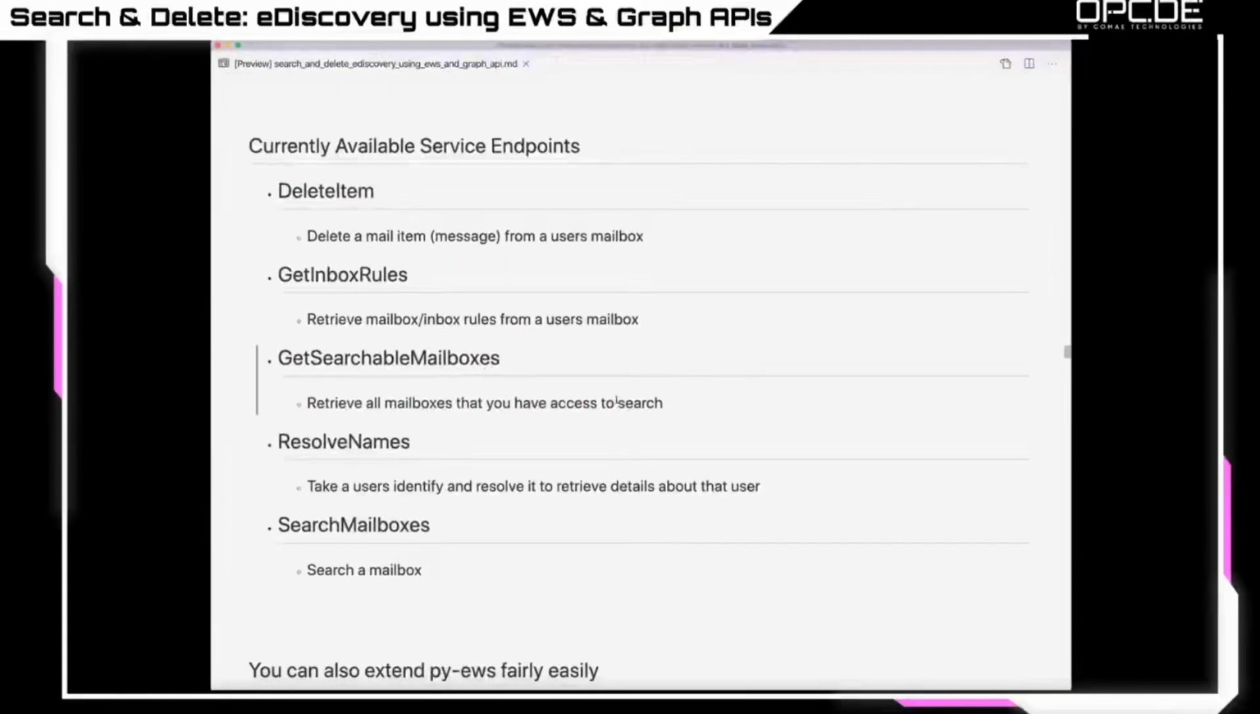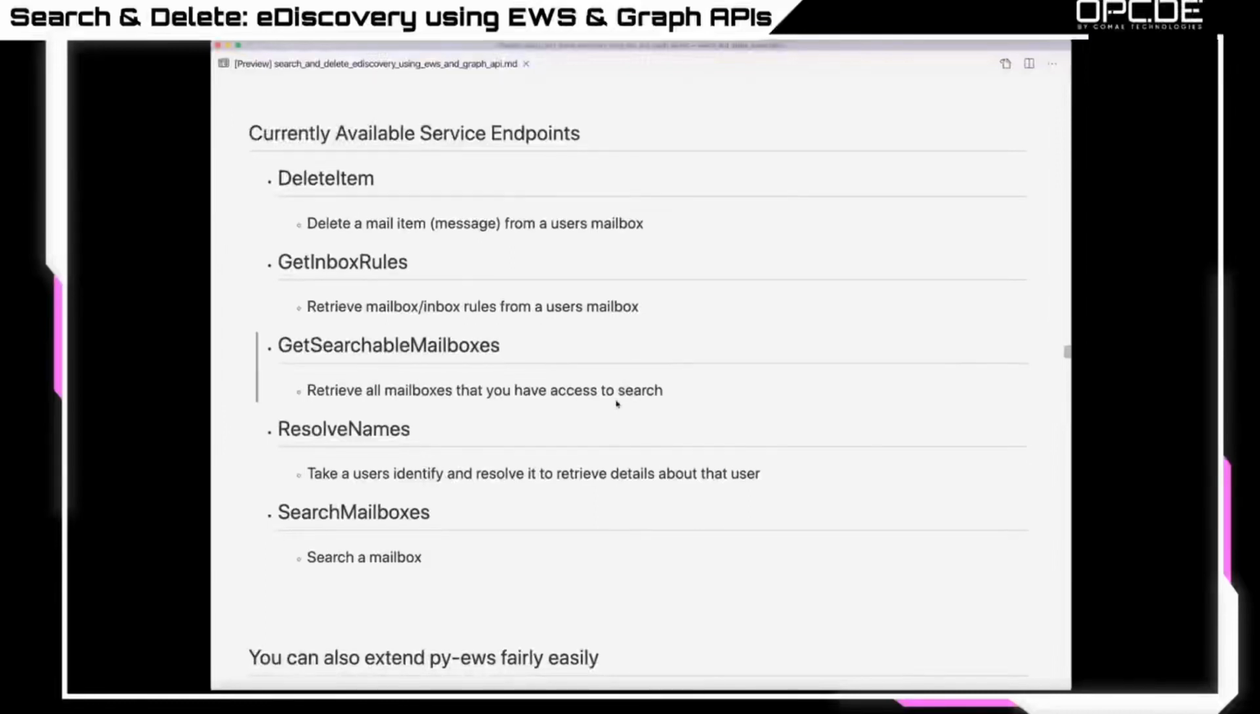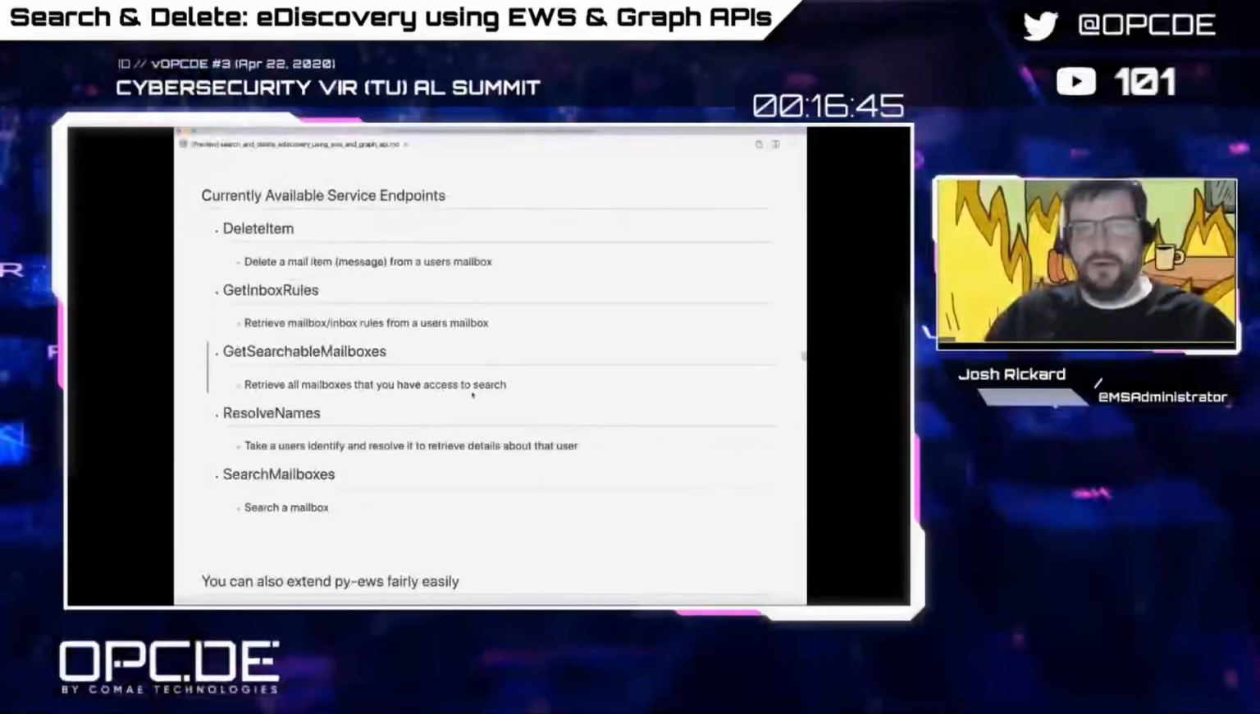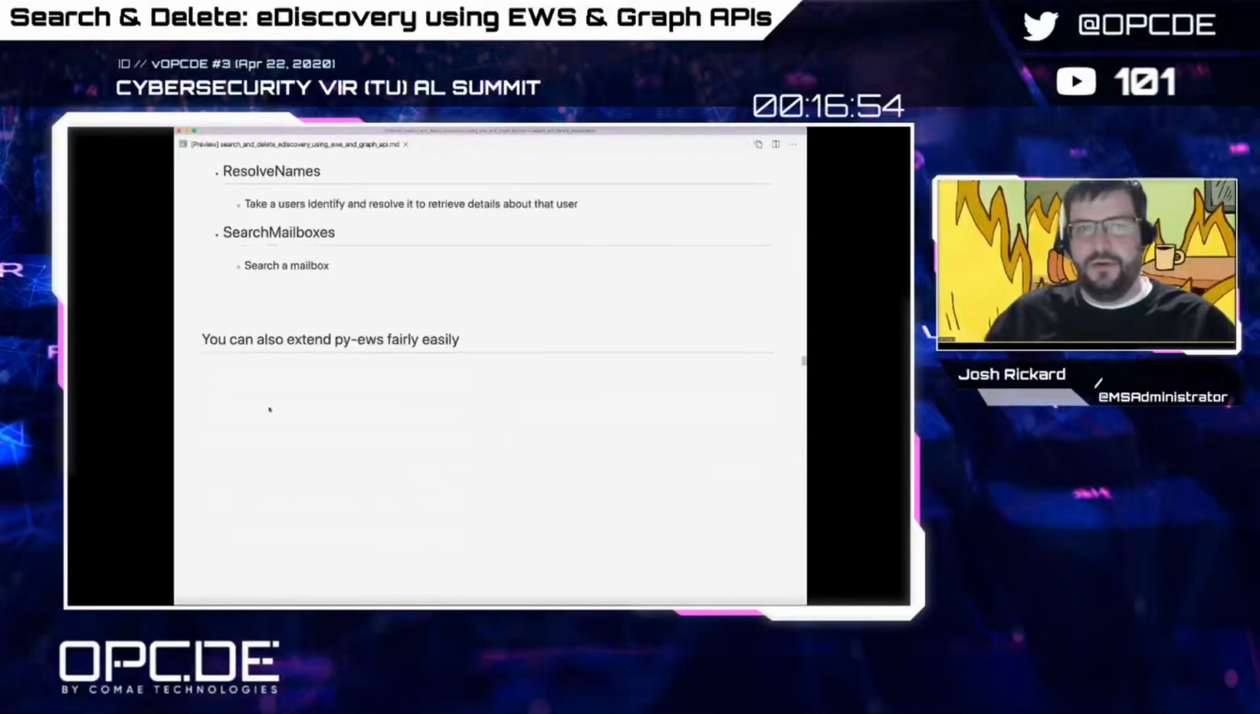All right, so with PyEWS, I'm just going to give you a brief overview here before we get into the nitty gritty, but the currently available service endpoints are like delete item, get inbox item, get searchable mailboxes. We can resolve names as well as search mailboxes. And it's really easy if you import the base class of service endpoint. You can actually extend PyEWS to wrap for really by having one method that defines your XML, and you're good to go.